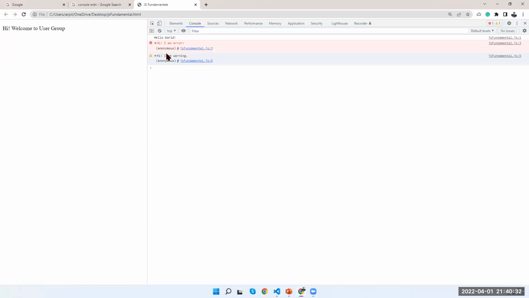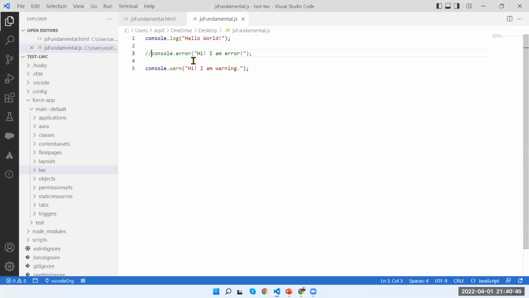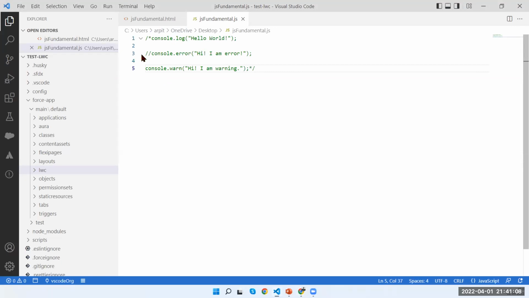So right now it is printing three things. Let me comment the error. If you reload, you can see hello world and I am warning is printing over here. And if you want to use multi-line, simply use slash and shift 8, like a star. If you use that and reload, there is nothing in the console because we commented it out.